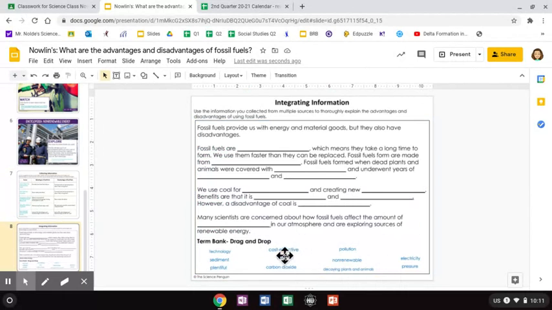And then you have a drag and drop. So you're going to read, and you are filling in the blank with these terms. Okay, so you just drag them and drop them where they go. Okay, that's it for the digital inquiry.